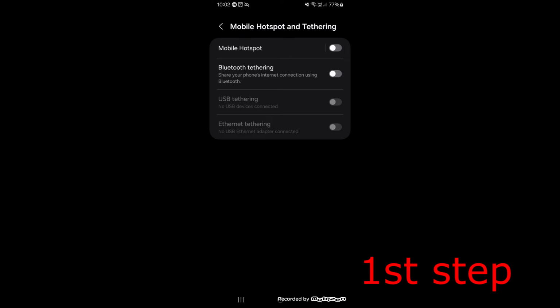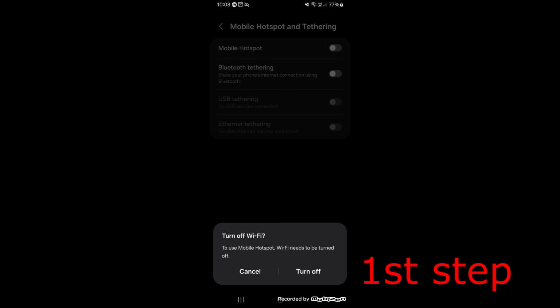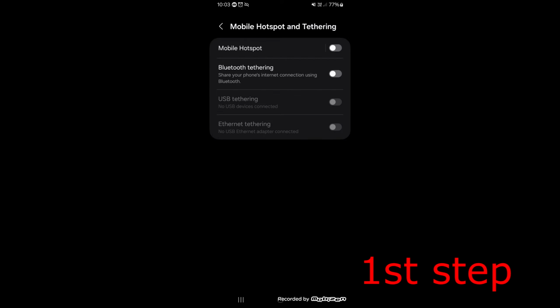It might look a bit different if you're using an iPhone or just iOS, but the steps are pretty much going to be the same. Just look for mobile hotspot and then turn that on. It's going to ask you to turn off Wi-Fi on your phone. Click on turn off. Your Wi-Fi will now be turned off and your hotspot will be turned on.